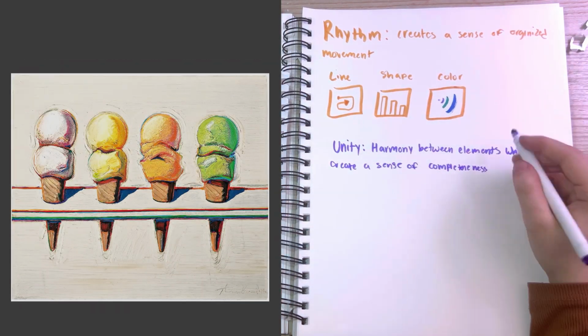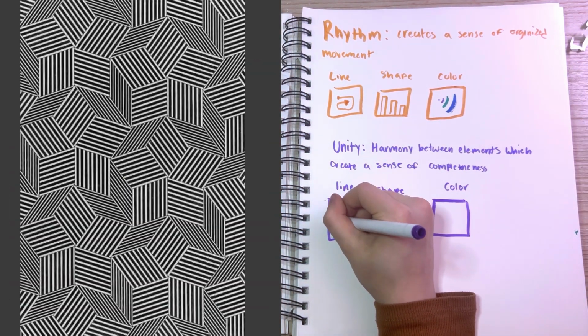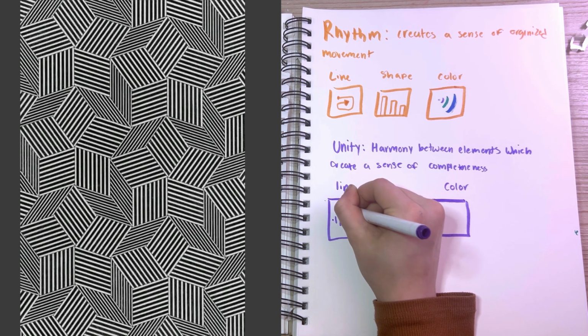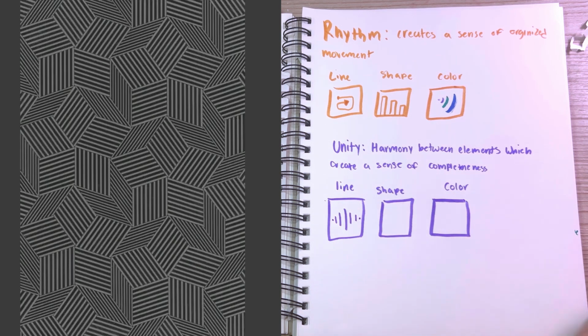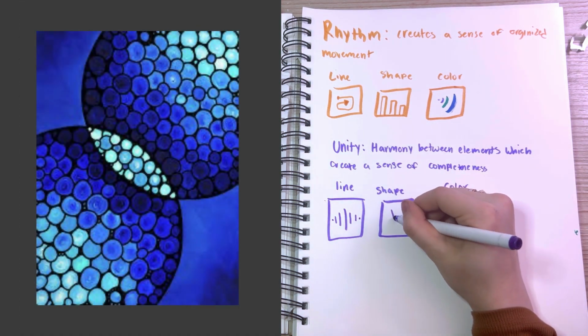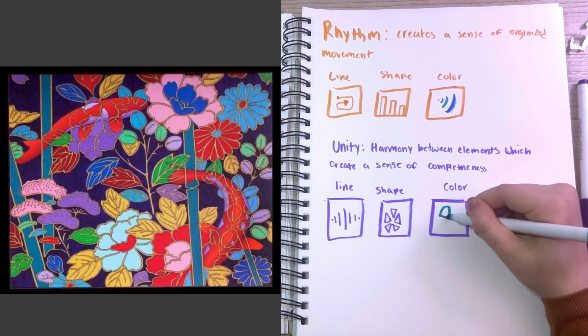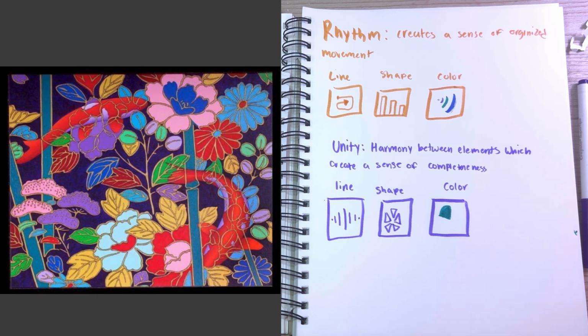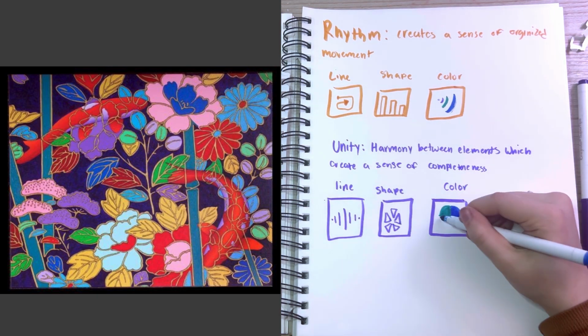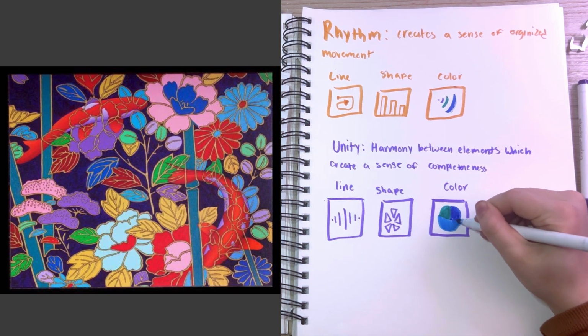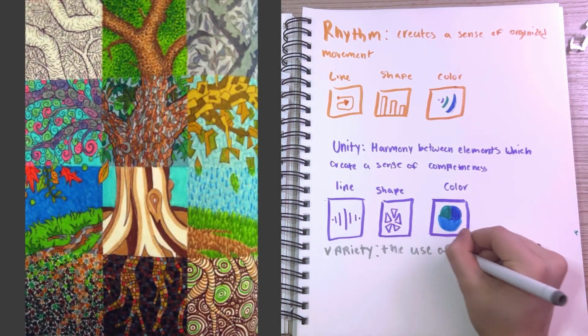Unity ensures that all parts of the artwork feel connected. Connecting or repeating lines reinforce unity. A continuous swirling line that links different elements in a design makes them feel connected. Similar shapes make a piece feel cohesive. A design made entirely out of circular forms feels more unified than one with random disconnected shapes. With color, it's better to use a limited color palette that goes together, so that it creates more of a unity than it would if you put a bunch of random colors on a piece of paper and called it art. Last but not least is variety.